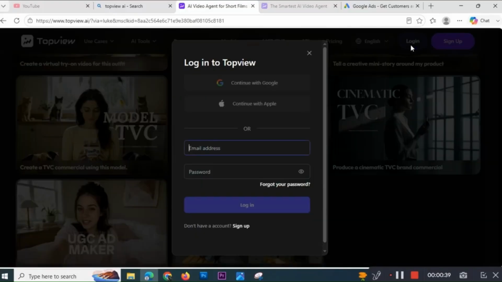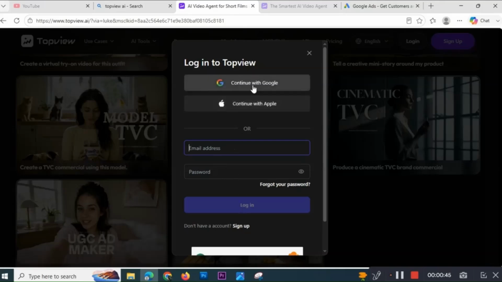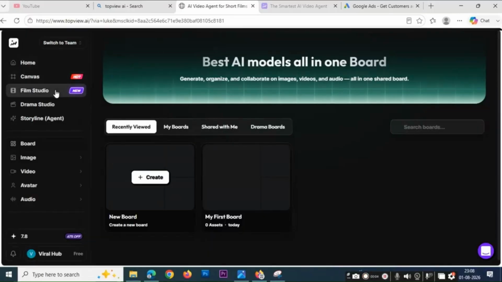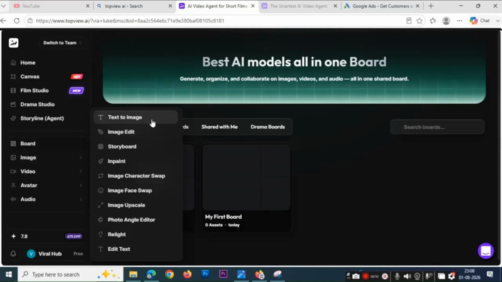First, create an account. Then type your email ID or password here. Or you can directly log in with your Gmail account. This is the TopView AI interface. Here, you'll find features like text-to-image, image editing, storyboarding, in-painting, character swap, and face swap.